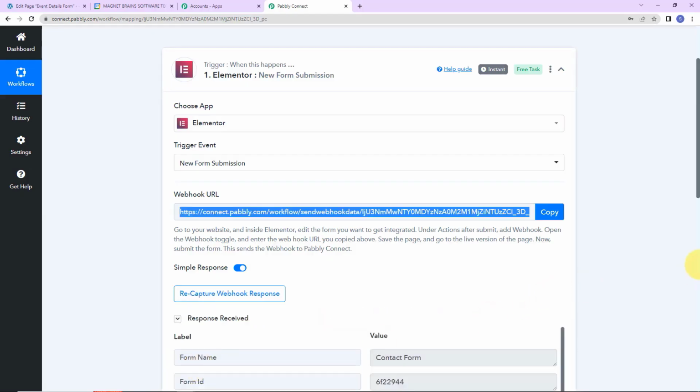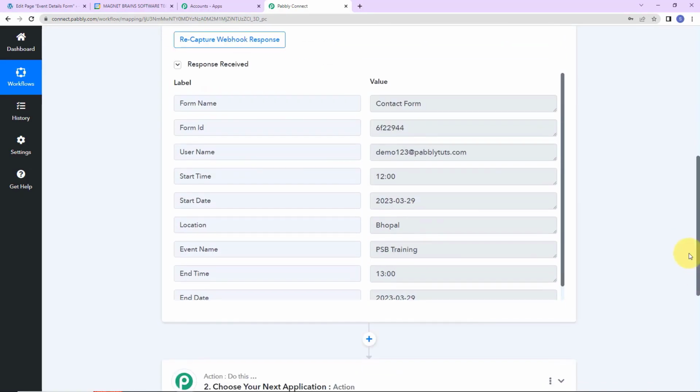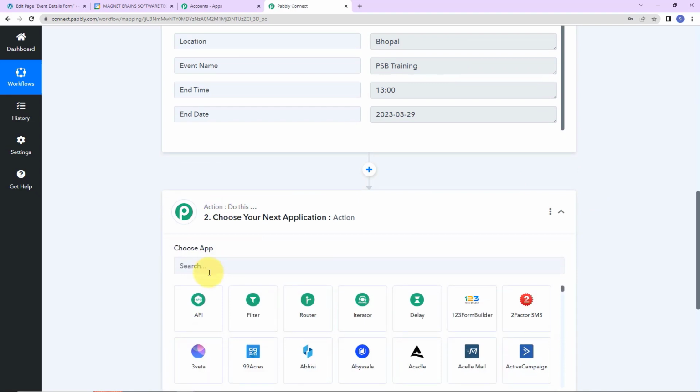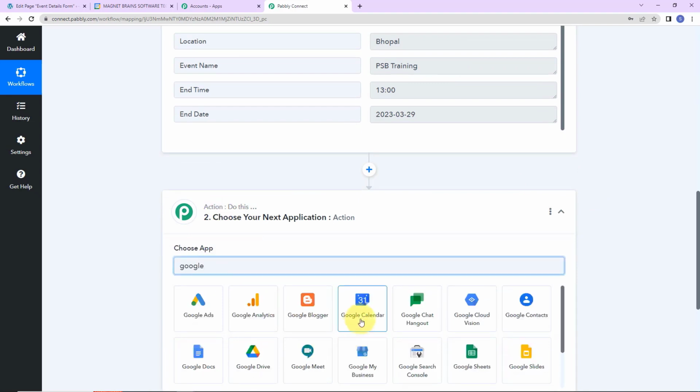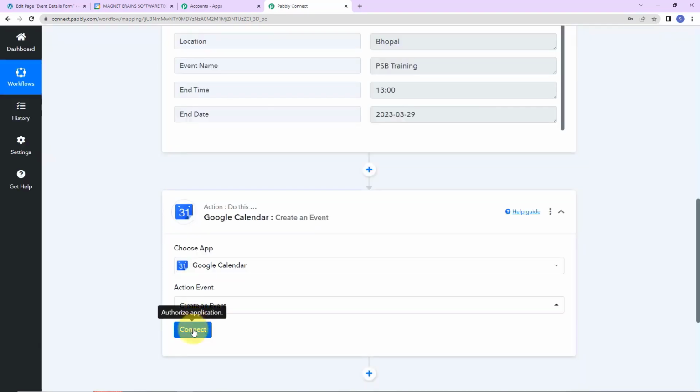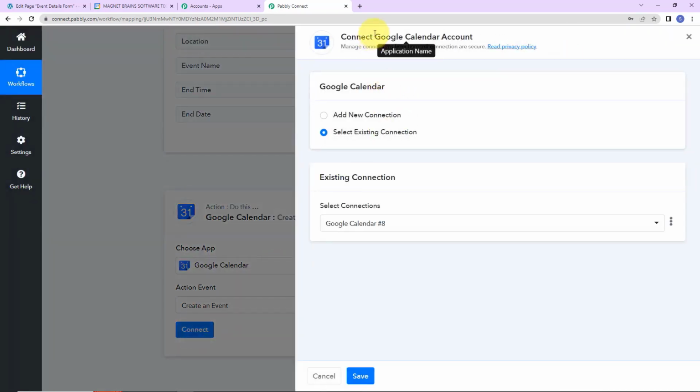Going back to Pabbly Connect, let's see if we have received the response, and yes, we have received the response. So here is the form name, ID, username, start time, date, location, event name, end time and end date. Once we have received this information, now my action application here would be Google Calendar. So here it is. And the action event here would be to create an event. Let's click on connect.